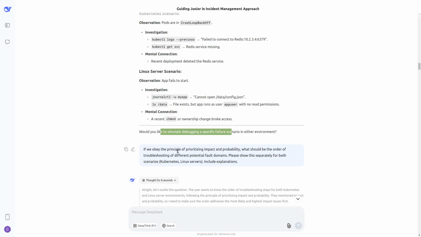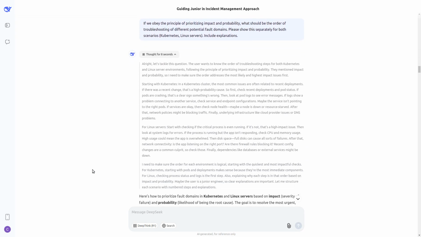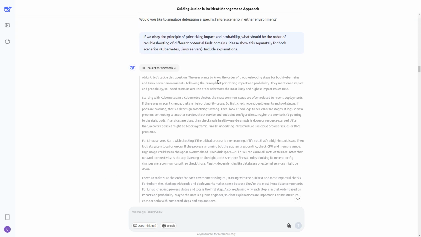Anyway, I asked it, if we obey the principle of prioritizing impact and probability, because you want to hit the things that are causing the biggest impact first, or that maybe you can get a quick win if it's something that is quite probable as an incident cause, then what should be the order of troubleshooting the different fault domains? Show me this for Kubernetes and Linux and explain yourself. So it went away and said, let's think for 8 seconds. It says, I want to know the order and I want to prioritize, so I need to obey that.